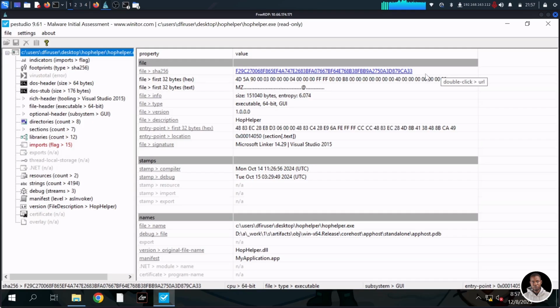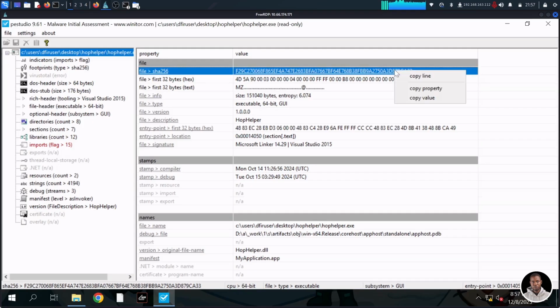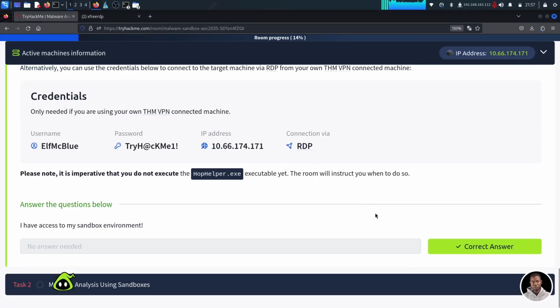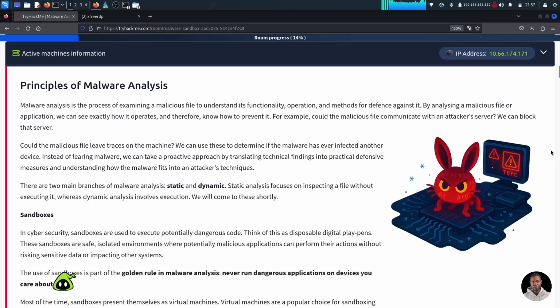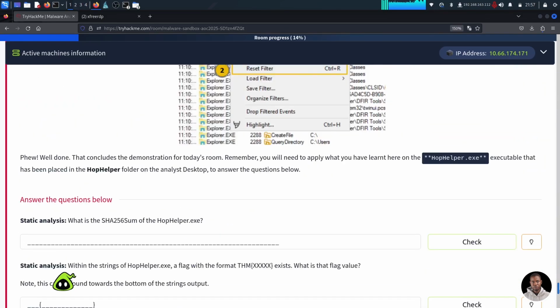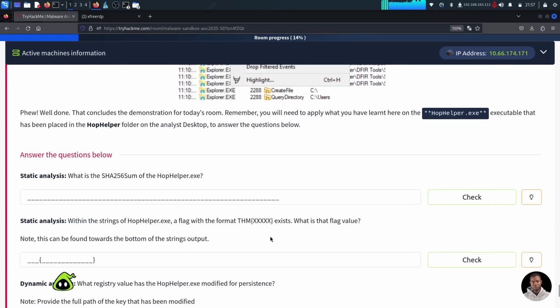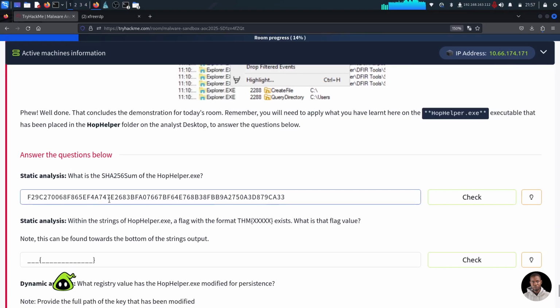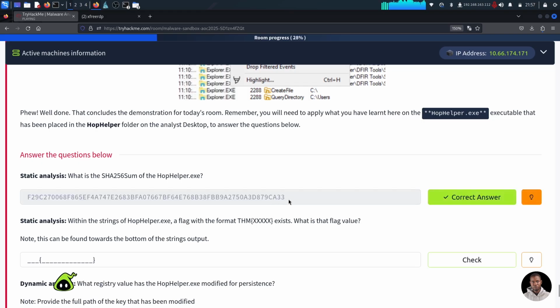Now, what we're going to do, since this is what the first question is asking us to do, is copy the value and head over to our Task 2 on the question and answer section here. So the first question says, on static analysis, what is the SHA-256 sum of the hophelper.exe? So we have the checksum already. I'm going to just click on check to confirm our answer.